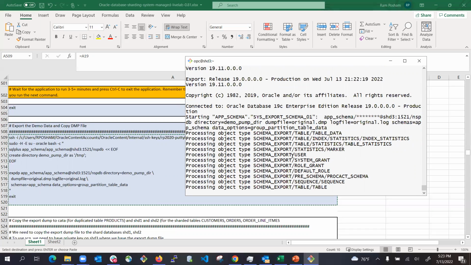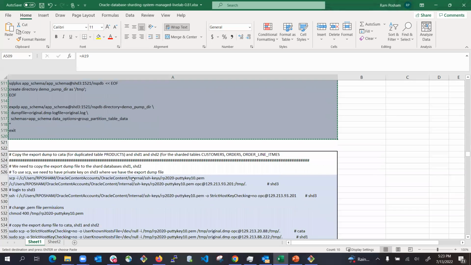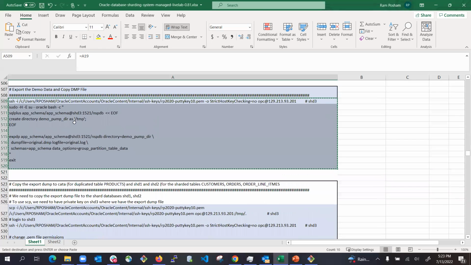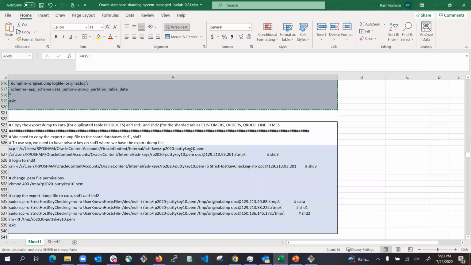It's going to probably take another 1 or 2 minutes. Just export the data. We could have simply exported only the tables data, but anyway, it's exporting everything. So that's why it is taking a little more time. And after that, what we're going to do is copy that dump file. It's exporting to, see this one, the temporary directory. From there, we are copying that dump file to shard1 and shard2 hosts.